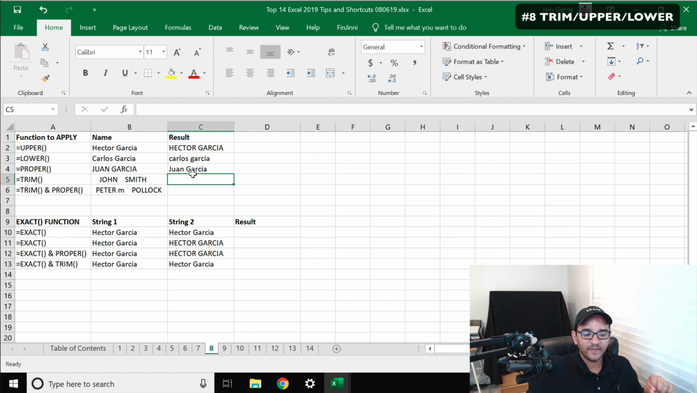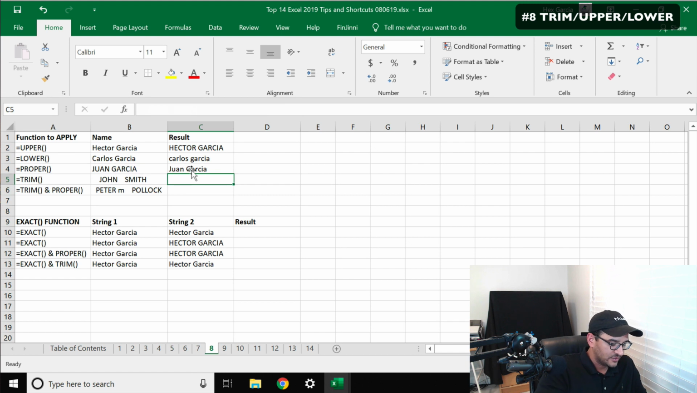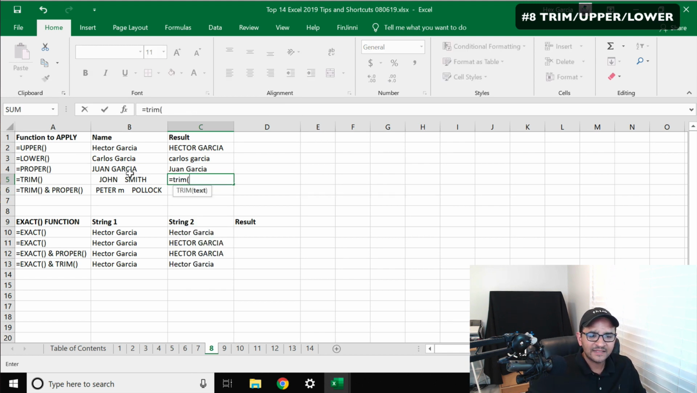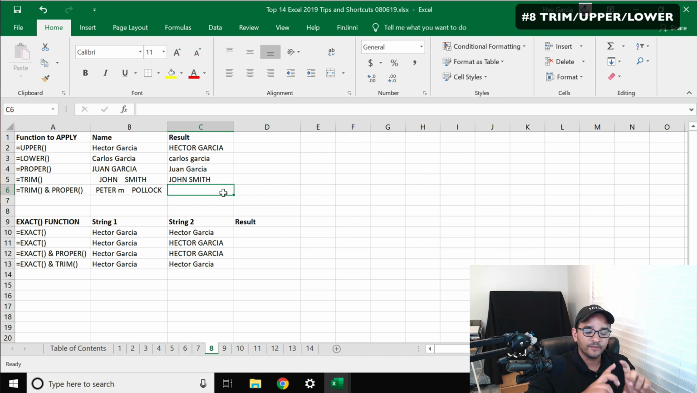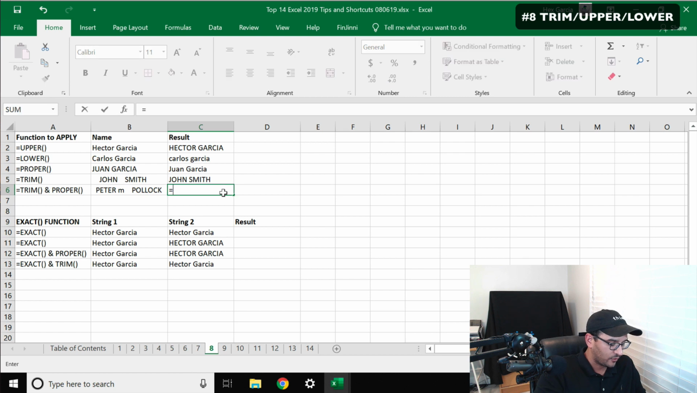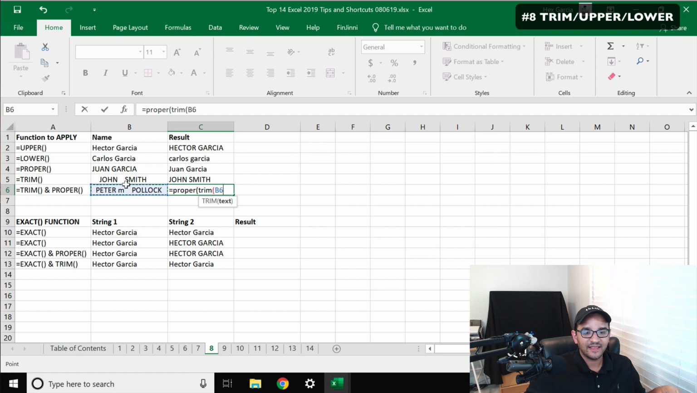Now, what trim does is get rid of any unwanted spaces. As you can see with this text, there's a couple of unwanted spaces at the beginning of the name. So if I do equals trim and select the cell there, close the parentheses and hit enter, now you're going to see all the unwanted spaces go away. You can also nest the formulas, so we can do trim and proper at the same time. So I'm going to do equals proper, open the parentheses, and inside proper, I'll do trim, open parentheses, select the cell, close parentheses, two of them.